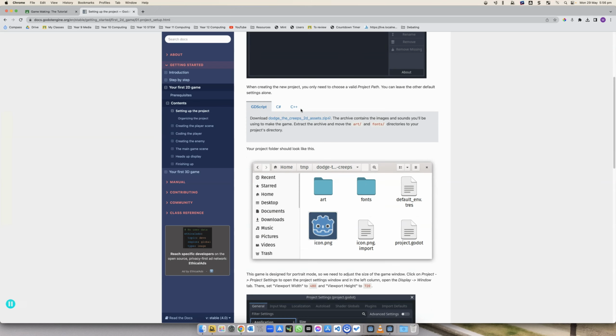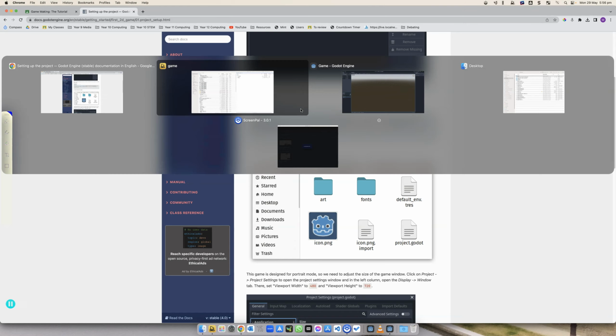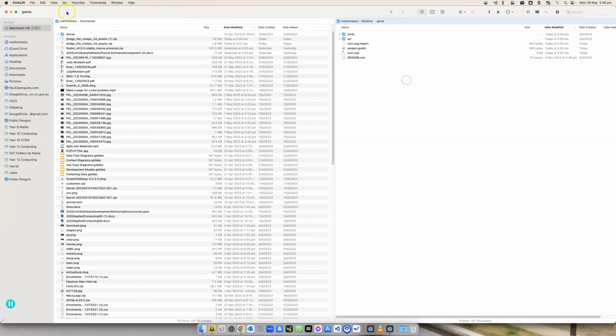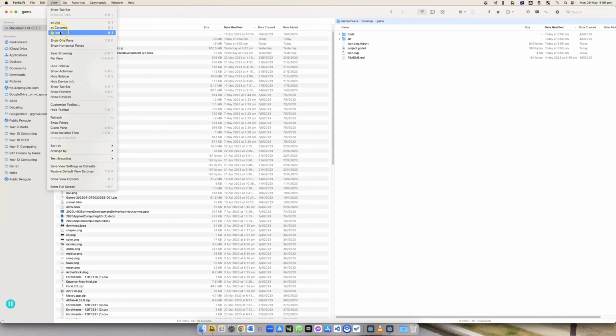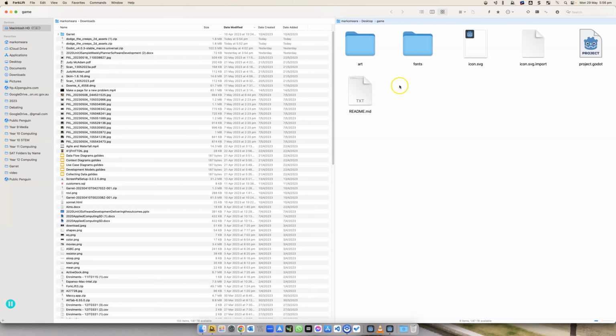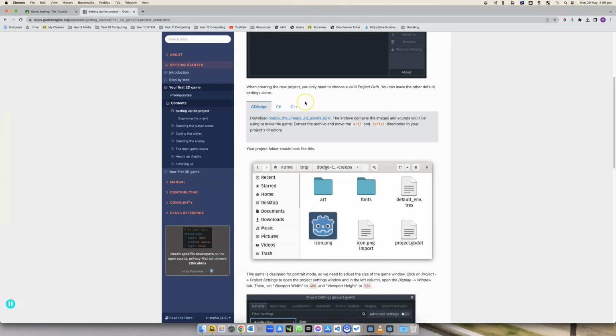So it says your project folder should look like this. Art, fonts, three greys, one blue. Let's have a look. I'm just going to change my view there so that I can see it. Yeah, that looks pretty close to me. I'm pretty happy to move on that basis.